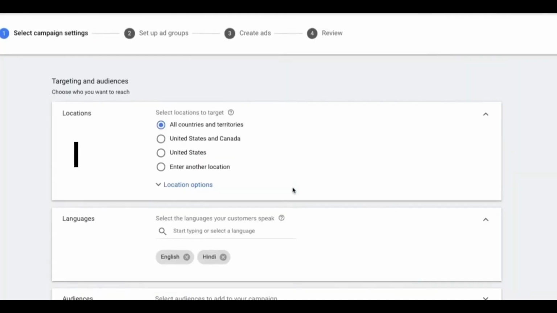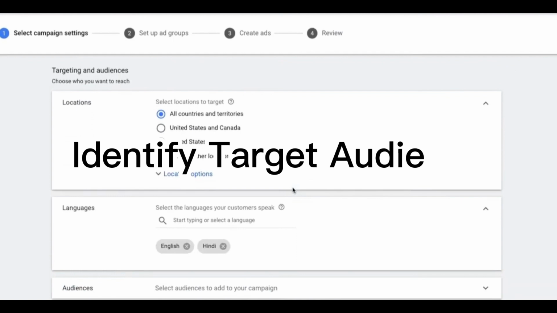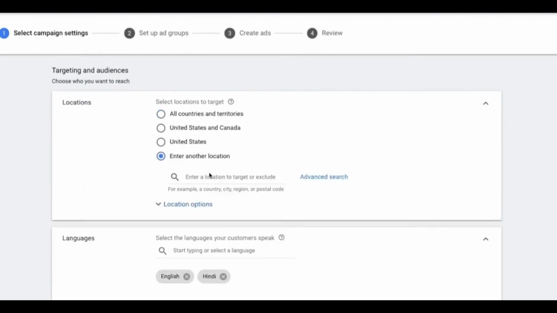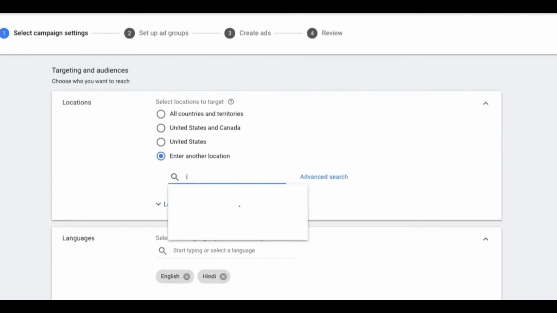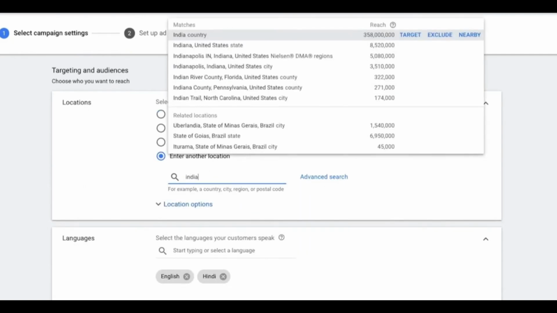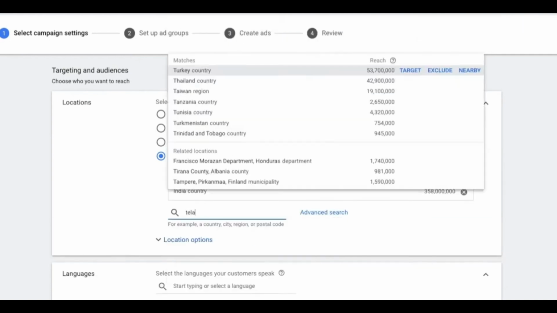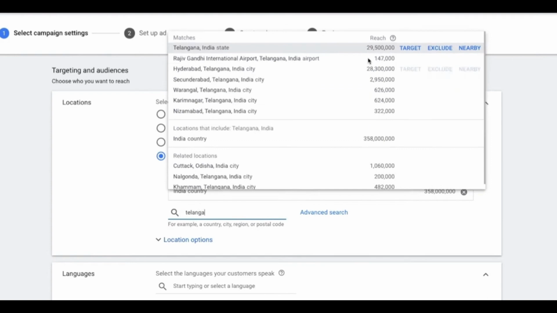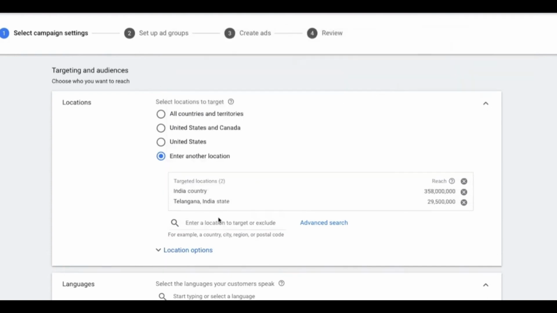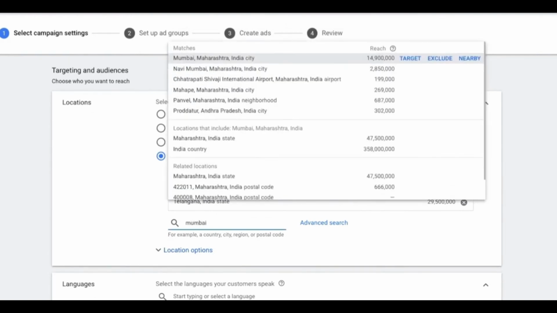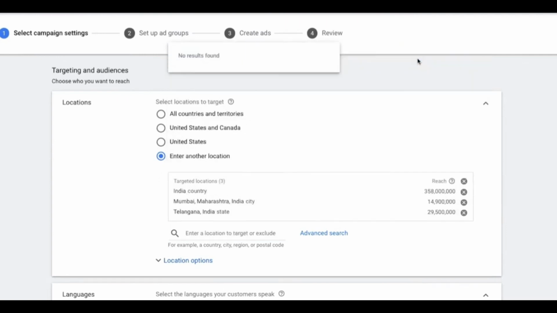Step 3, identify our target audience. It is important that we determine our target audience based on demographics, interests, and behaviors. If we offer SEO services for small businesses, our target audience may consist of small business owners or marketing managers. In Google Ads, we can create an audience based on these criteria and use it for targeting.